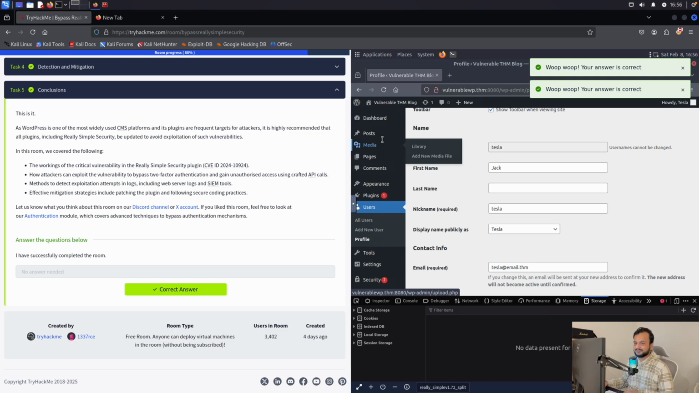Cool. Looks like we have completed this room. It was a quick one, but it does show that no plugin is secure out there.